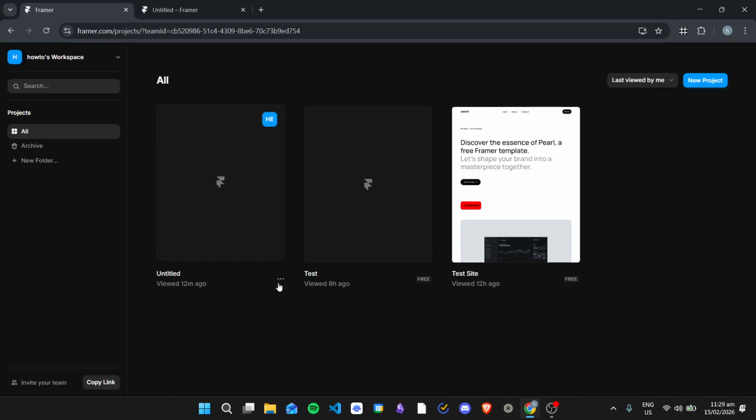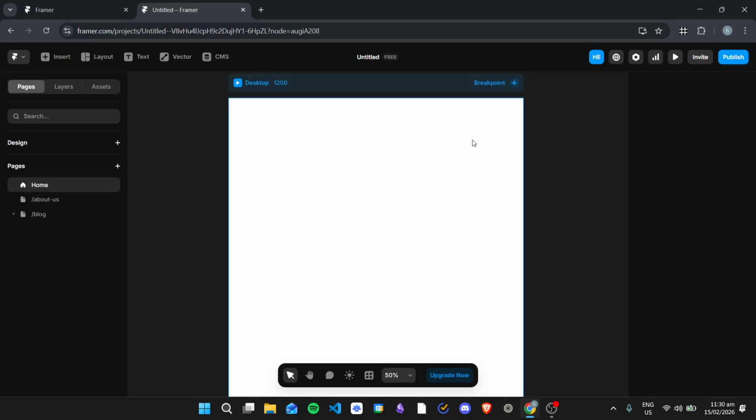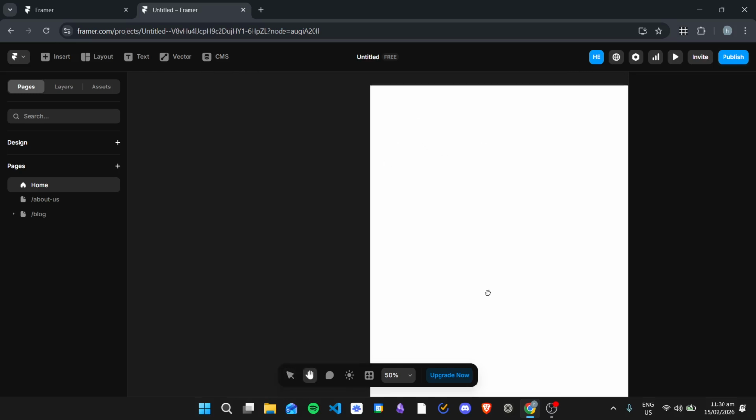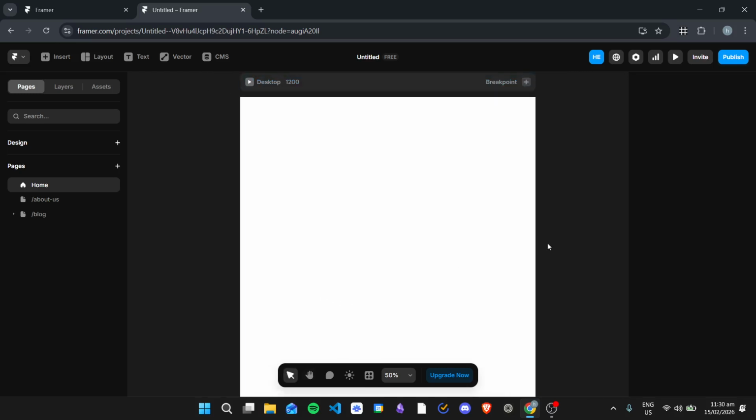If you don't have a project yet, you can just click new project, and then you can choose if you want to create a blank project or if you want to use a template. So in my case, I already opened my project right here in another tab, and as you can see, I have a blank project right here.